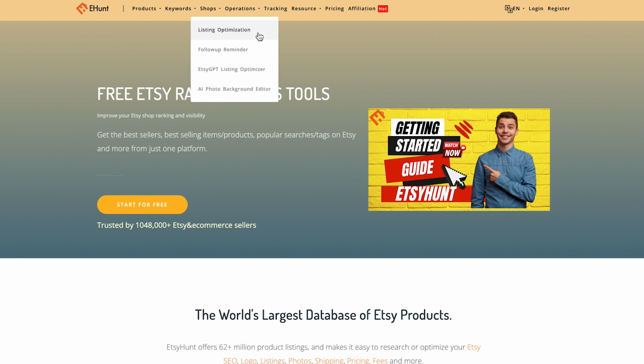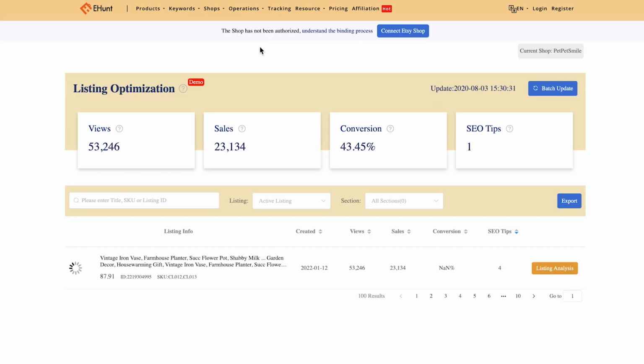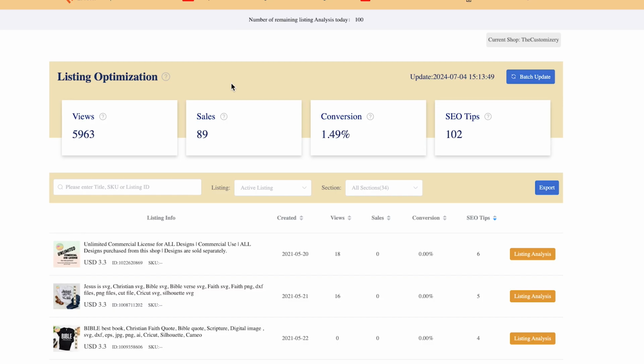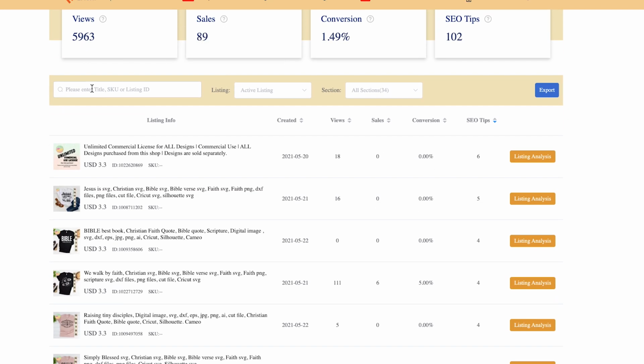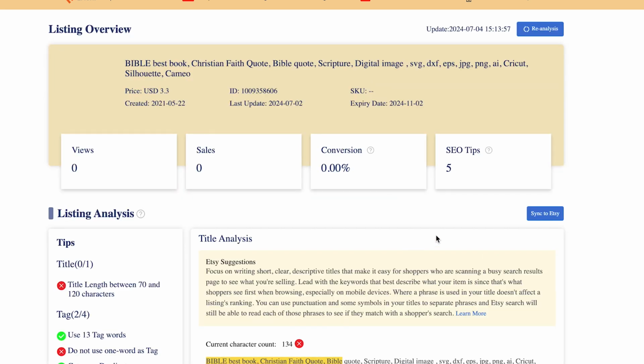First, let's take a look at listing optimization. As a seller, you might worry about your products not getting enough exposure after listing them. However, the EHunt listing optimization feature can easily solve this problem. Start by linking your shop to the EHunt website, and all your shop's listings will be synchronized with EHunt. If you are a multi-store seller, you can link up to 10 shops on the EHunt website and switch to any shop for listing optimization.